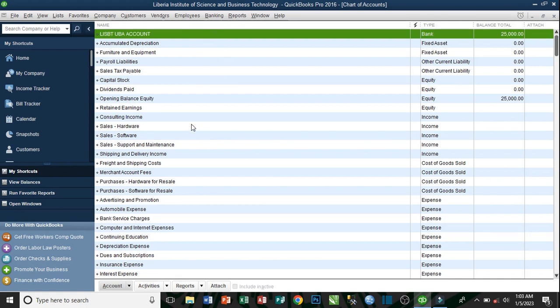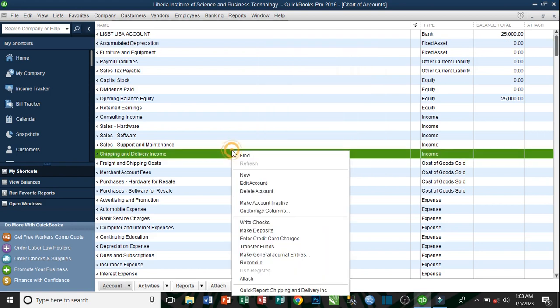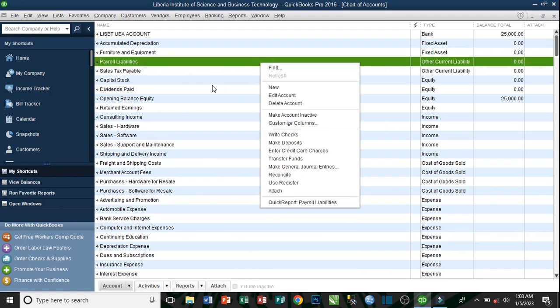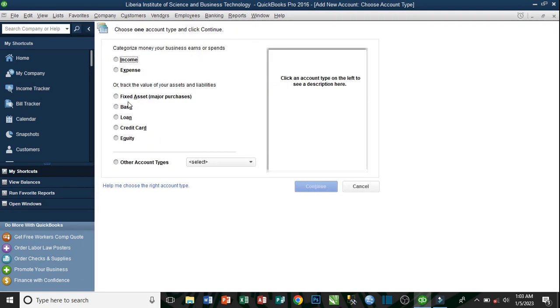So now we want to create an income account. That means when people pay money, when we provide services or students pay us, the money should go straight to that particular account. So what we need to do is right click here again on the computer. Anywhere around you can right click, it's a matter of choice. Just right click, select new.